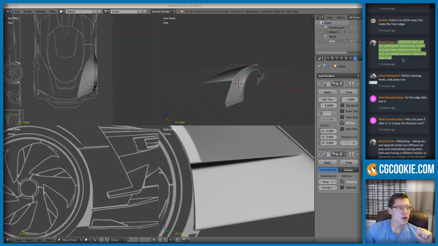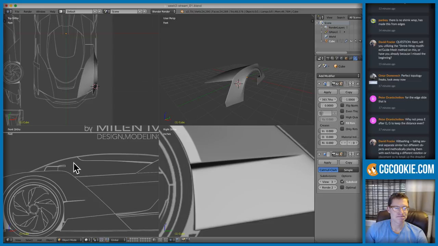Kent, will you utilize the shrink wrap modifier guide mesh method on this? No, so I'm not doing that. Oh, wait, I will. I particularly will use that on the cockpit. I don't know what you call this, the cab or whatever of the car where people sit. It looks more like a cockpit.